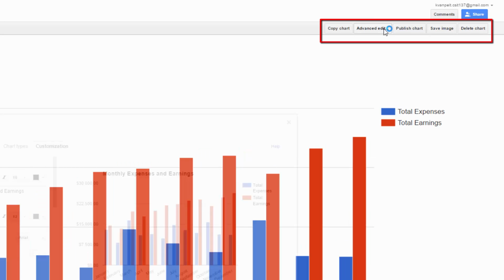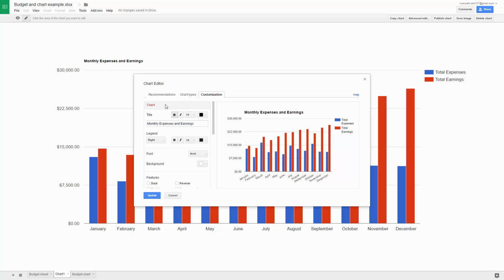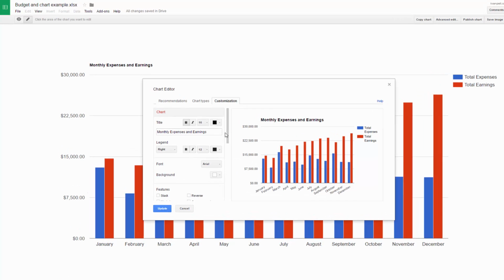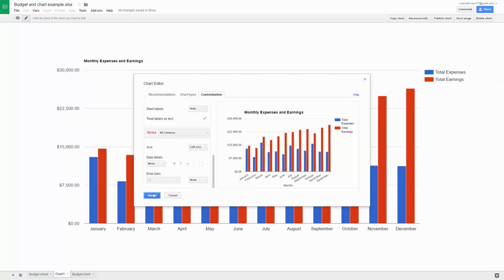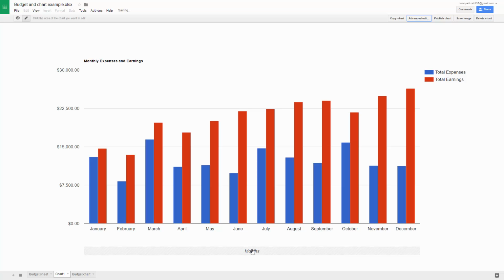Click Advanced Edit, Customization tab. All right, so your axis, your horizontal, so that's this one down here at the bottom where the months are, and then the vertical is the amounts. So for the horizontal axis, I'm going to type months and see how that's inserted right here.